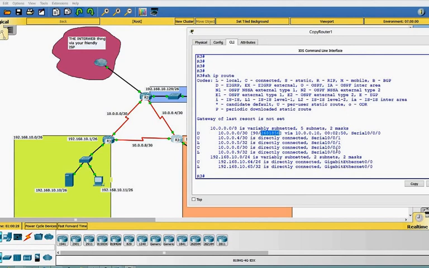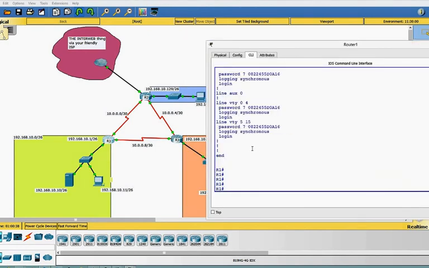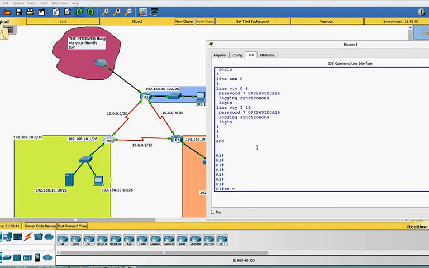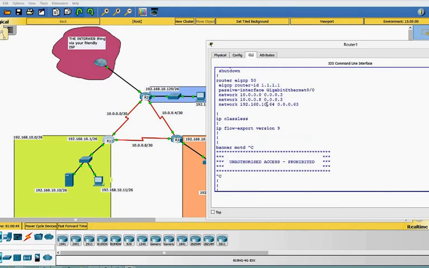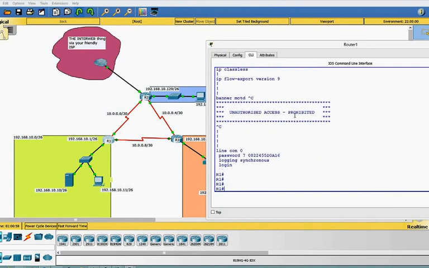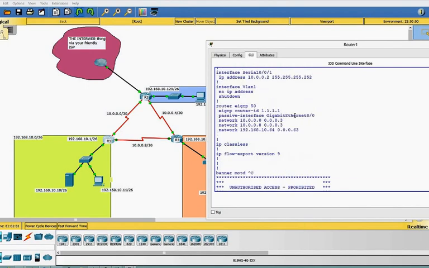The interesting one that I don't see here is 192.168.10.0 network does not appear here for some reason. So I should have a look and see why. 192.168.10.64. It looks okay to me. Do I have the wrong subnet mask, I wonder? Or wildcard mask, sorry, not subnet mask.